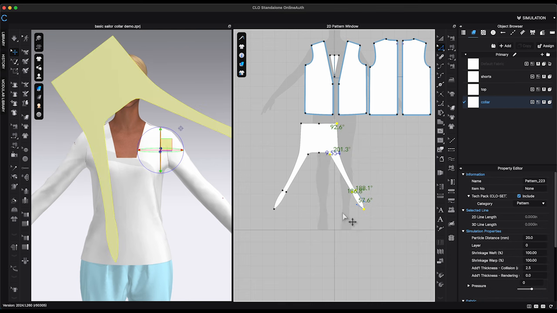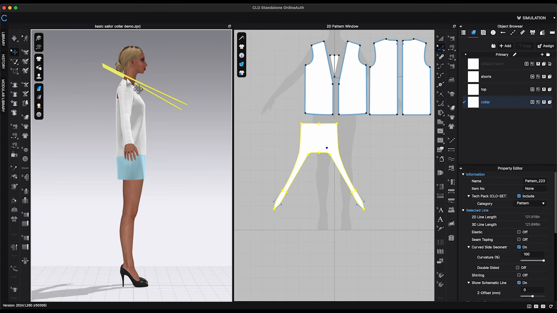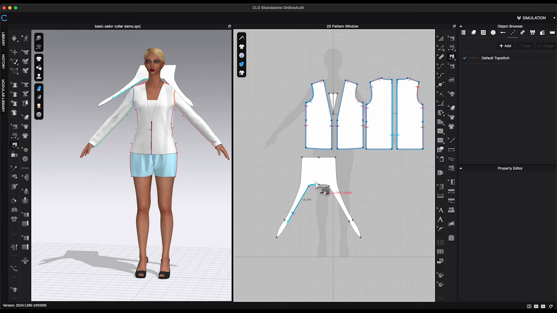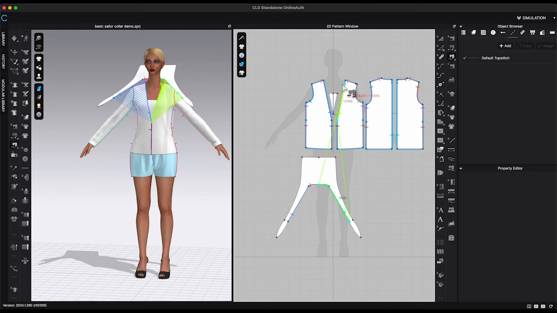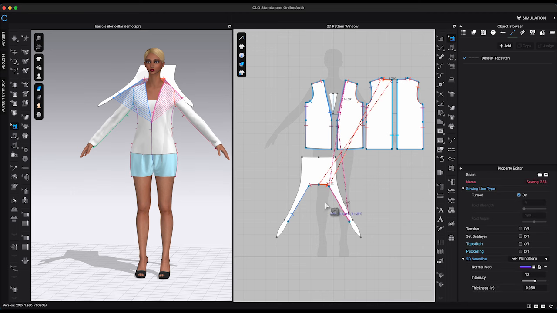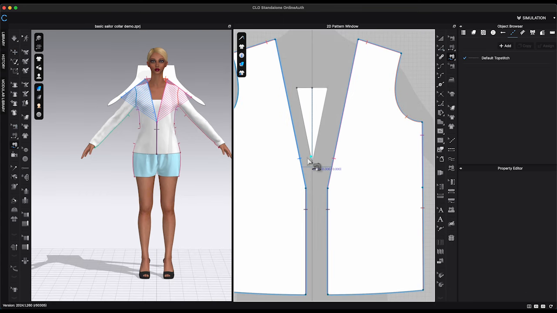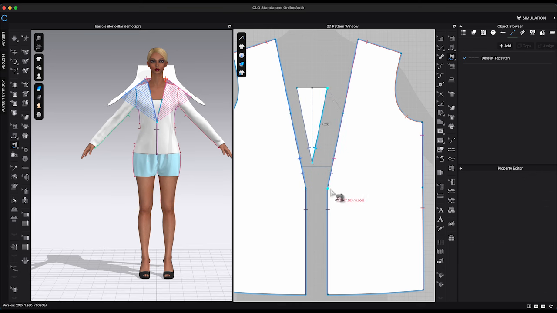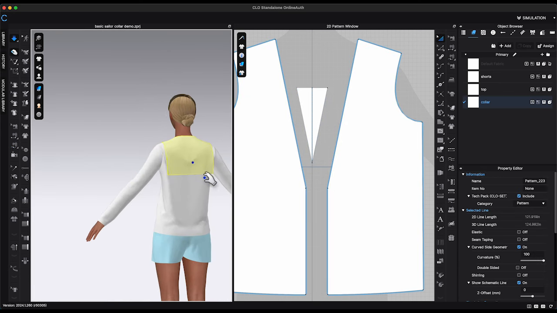Once it's done, unfold the pattern from center back seam. Place it above shoulders in 3D window. Attach to neck with free sewing tool. Click Simulate and check if there's any issue.